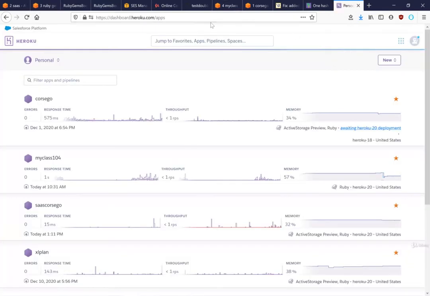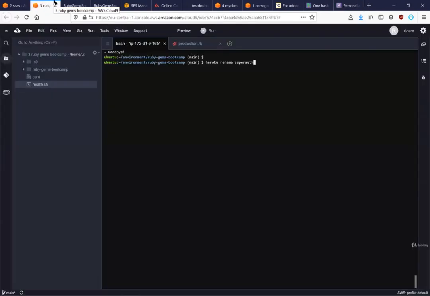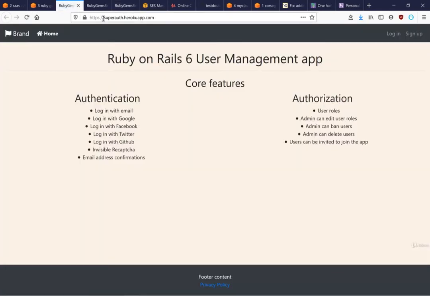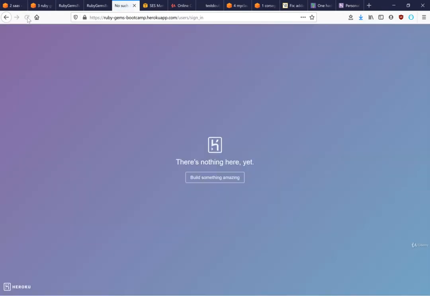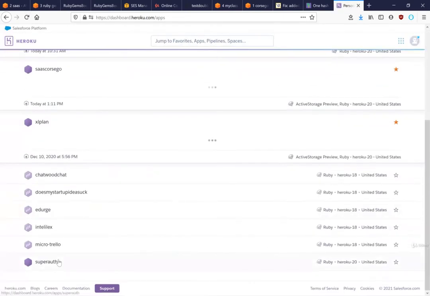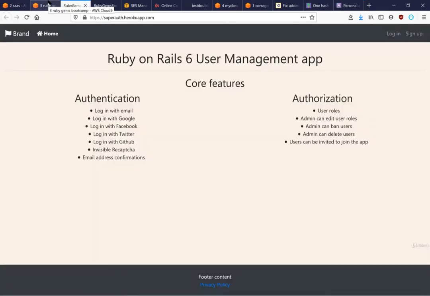Now, if we look at our dashboard, we can also see this application here, Ruby Gems Bootcamp. So I will type heroku rename super-auth, and I see that it was renamed. So the application will be available at this new link. I will open this new link, and here is the same application. I go to the old link, and it's not available anymore. In the Heroku dashboard, I'm also going to refresh, and here I see this application, super-auth. So looks nice.